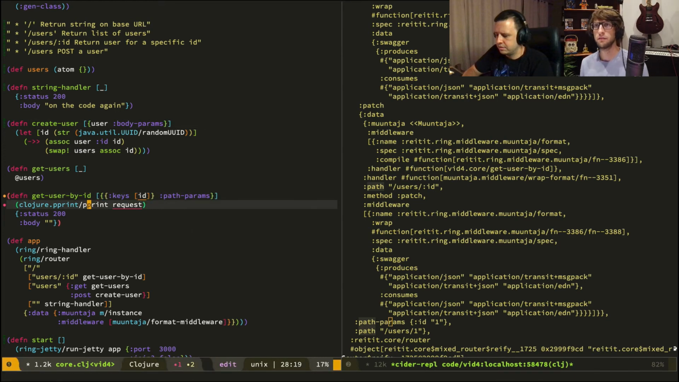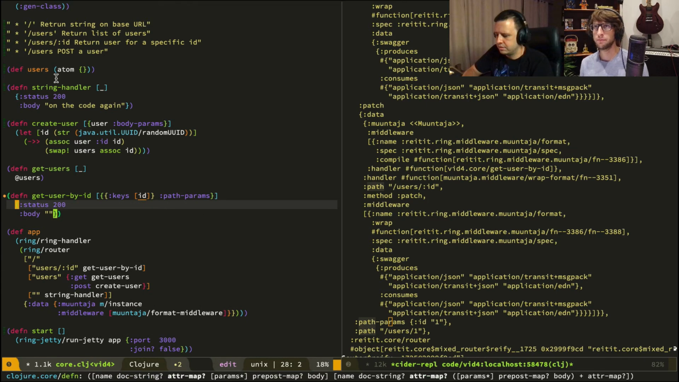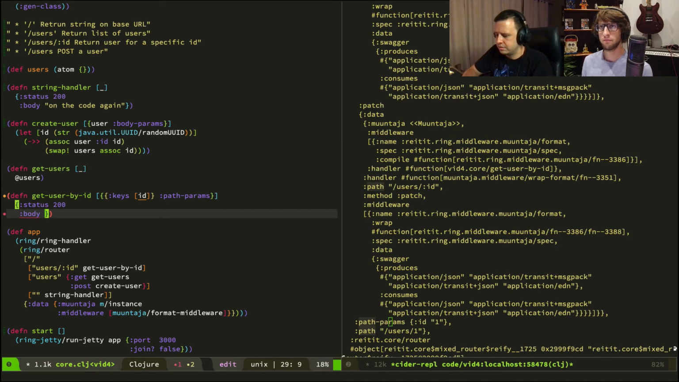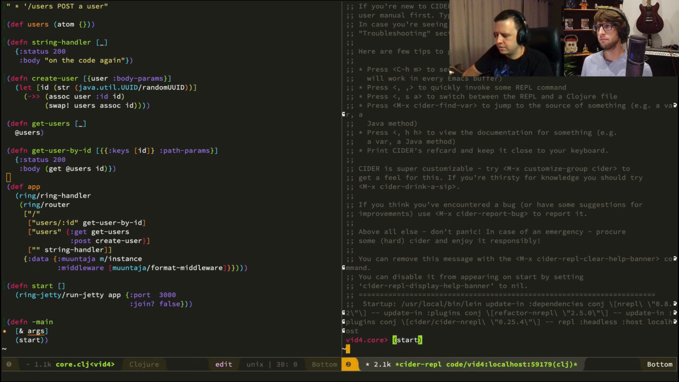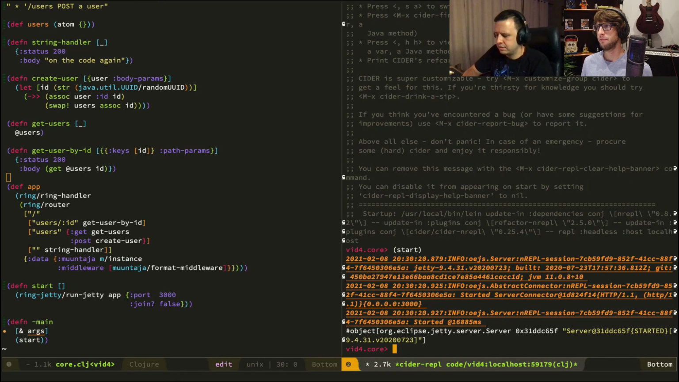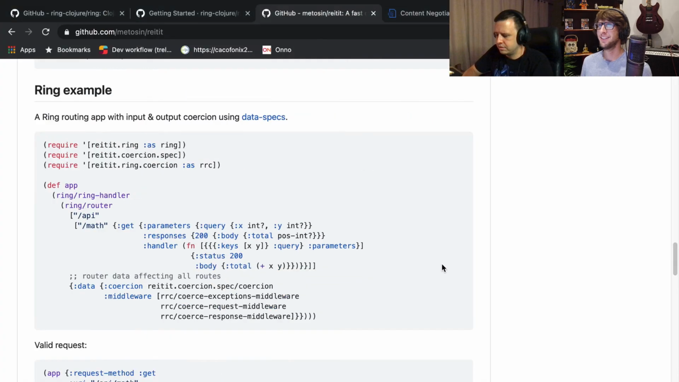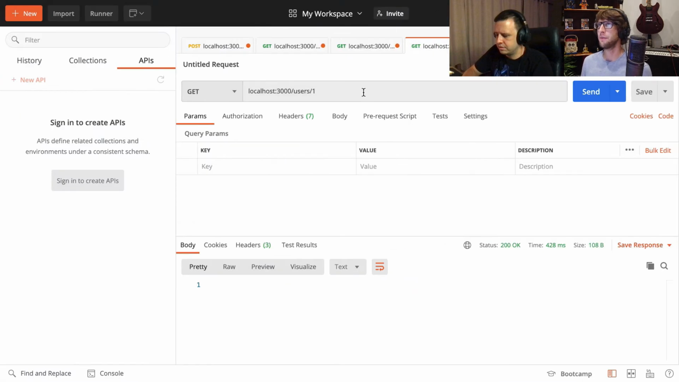Cool. So our user atom is just a map indexed by ID. So in order to get the user at that ID, we can just get our users at the ID. No errors. That's good. I think it's going to work.